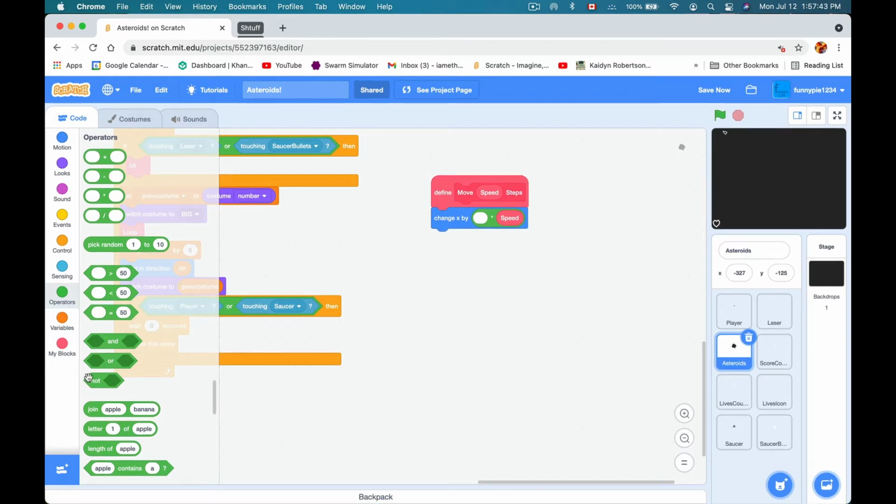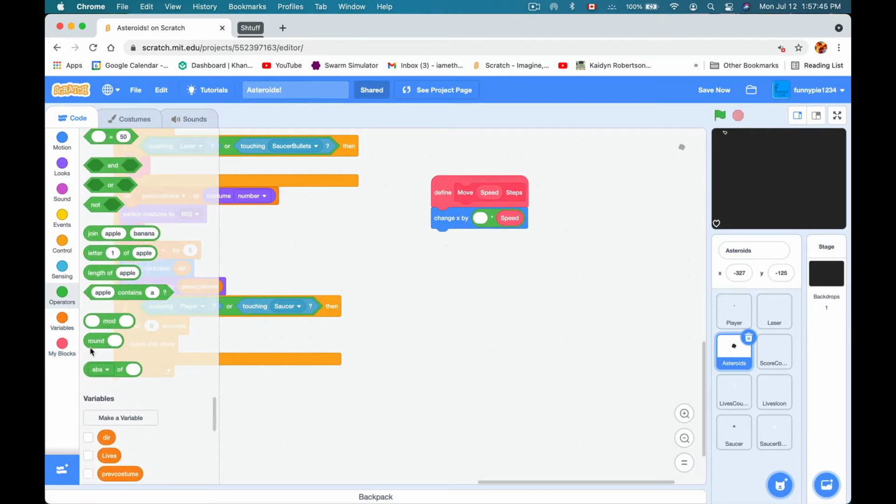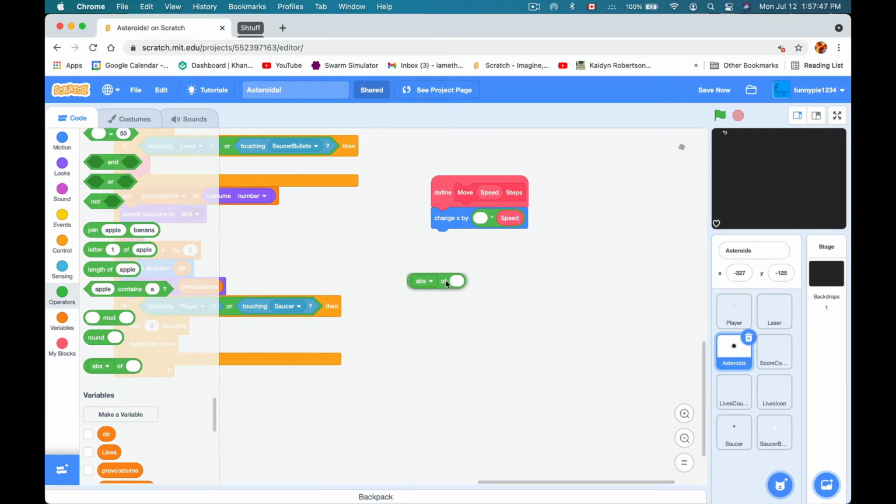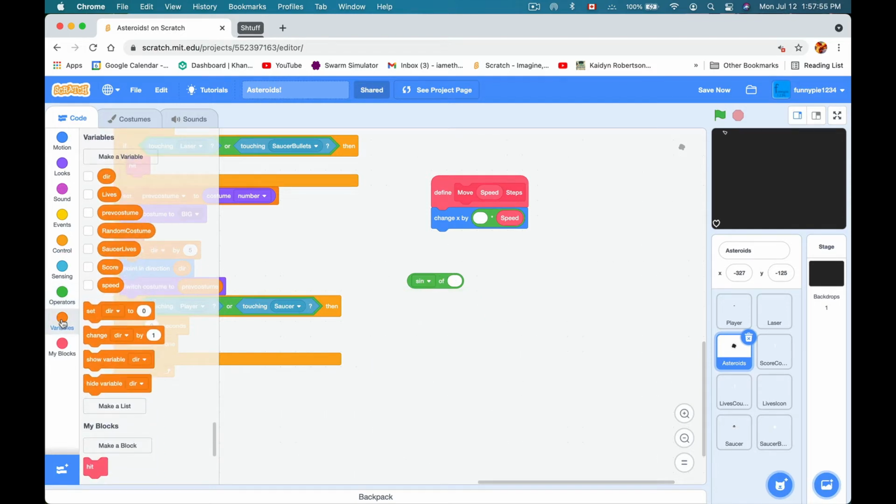Now, here's where it kind of gets complicated. All we're going to do is go to the abs of block, and this is what you're not going to like. We're going to go ahead and grab the sine. Sine, oh no, sine. Don't worry about what it does. You'll just have to study trigonometry for that. But just trust me on this, or don't. So sine of, and then go to variables, grab the dir variable, and drag that in here.